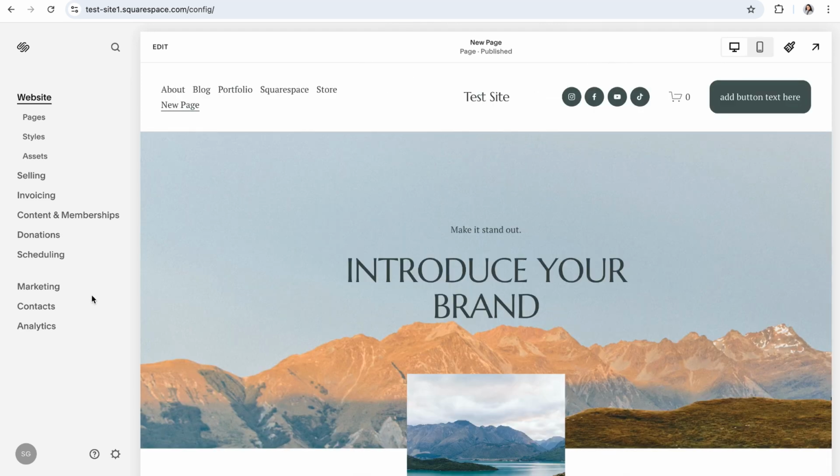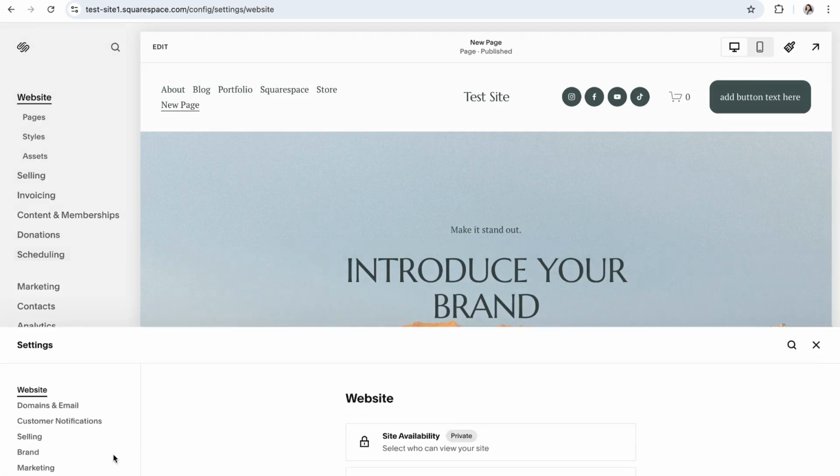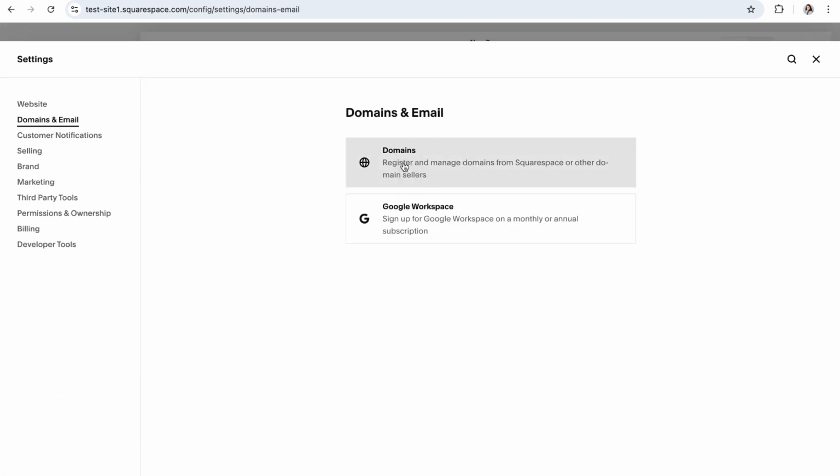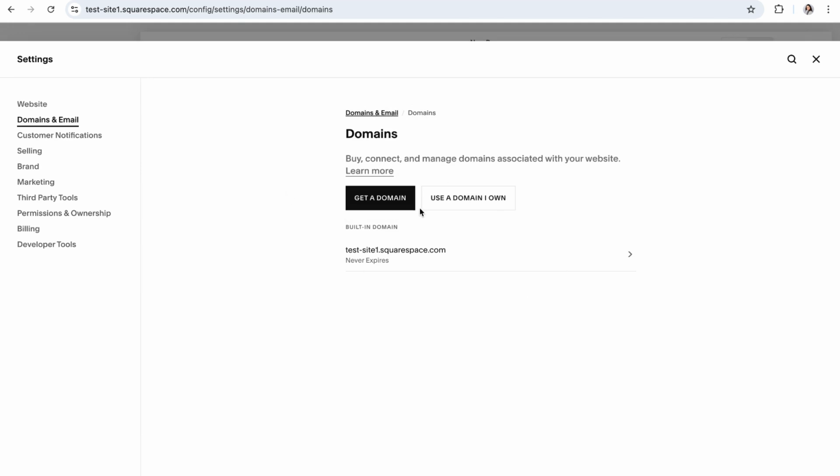design. Next, you'll want to connect a domain to your website, which you can do by going to your site's settings, clicking on Domains and Email, and then clicking into where it says Domains. From here, you'll be able to purchase a new domain directly through Squarespace by clicking Get a Domain, or you can connect an existing one that you already own by clicking Use a Domain I Own.